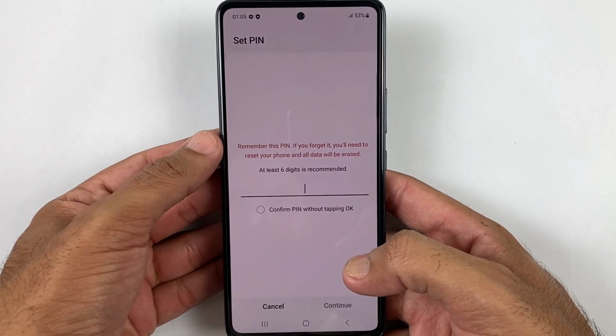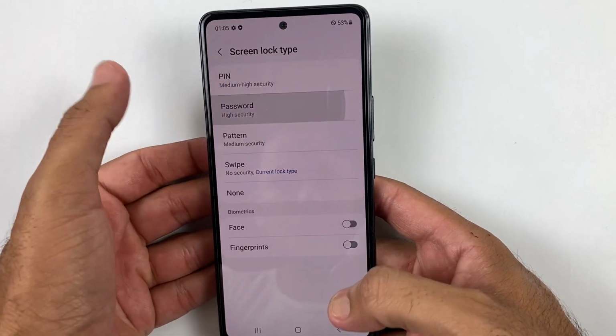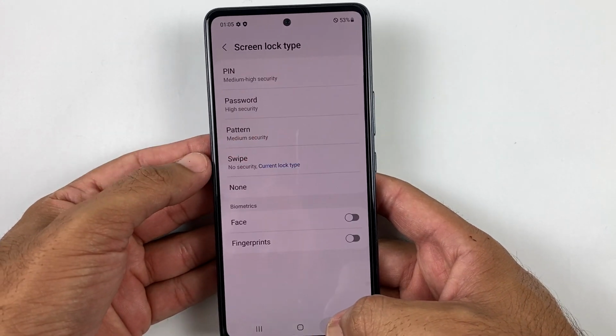If you also forget your screen passcode, then I will definitely recommend the Alt Phone Toolkit, by which you can also bypass FRP lock from any Android device.